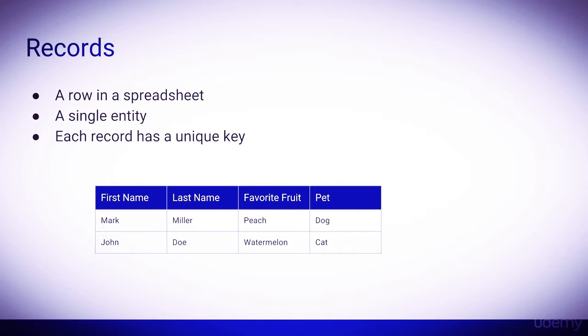The first row, the header, has a first name column, a last name column, a favorite fruit column, and a pet column. In the database world, these would be called fields. The following fields correlate to records. Each row represents a person with their names, favorite fruits, and pets. A record is a collection of fields that make up a single entity.